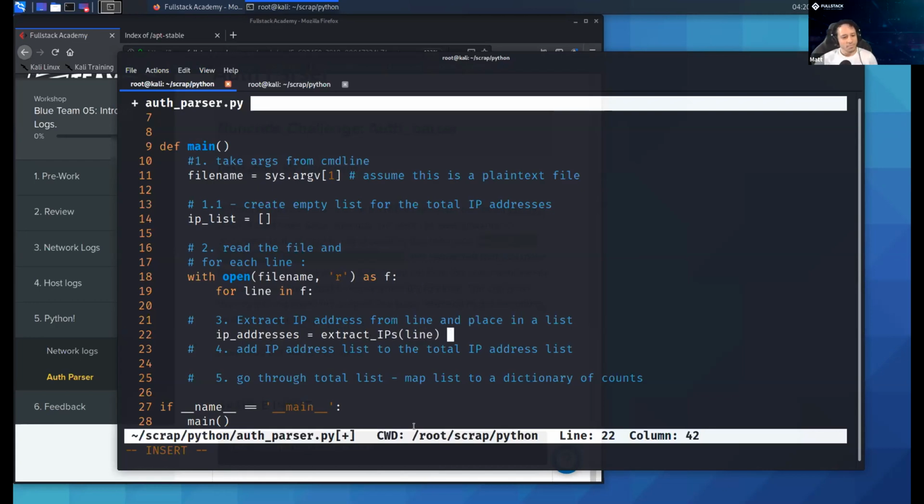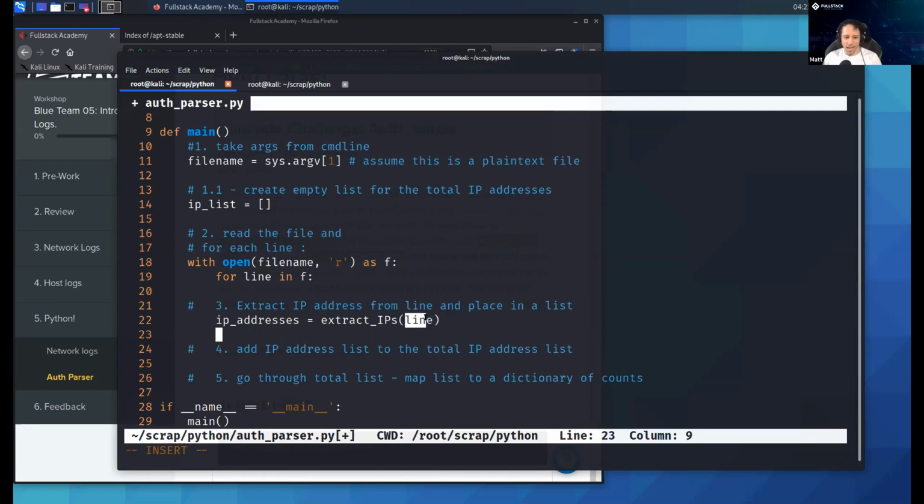Okay. I don't have this function called extract IPs yet, but I know I have to write it. And what is extract IPs going to do? It's going to take in a line of a file and it's going to return a list of the IP addresses that are already in it, right? I'm going to take my problem and break it up into smaller bite-sized chunks. Okay. All right, cool. Let's pretend that this works and just keep going.